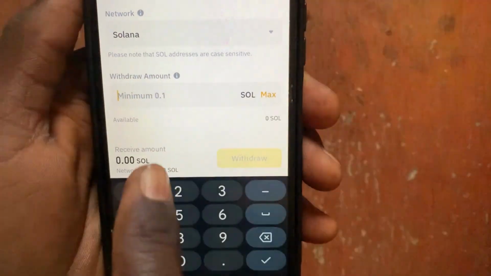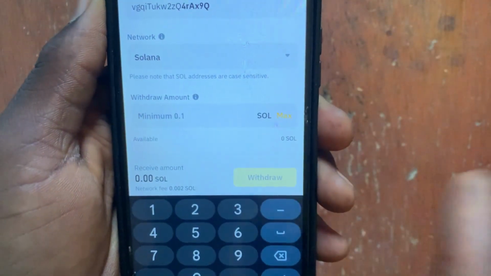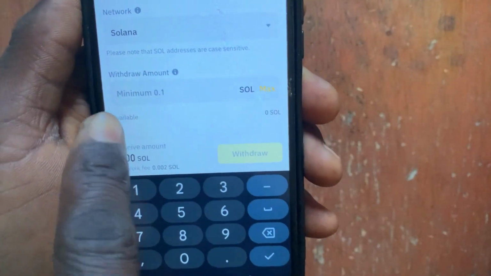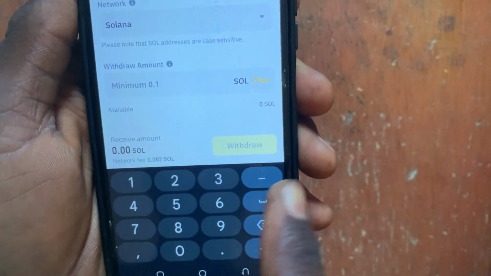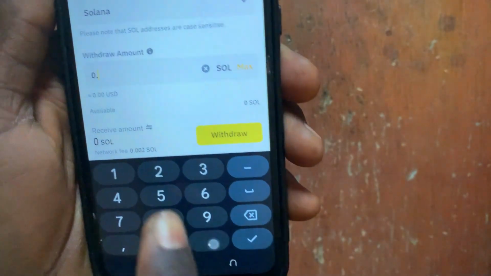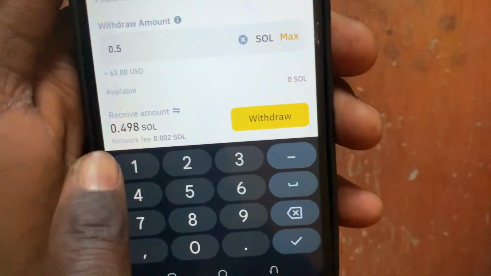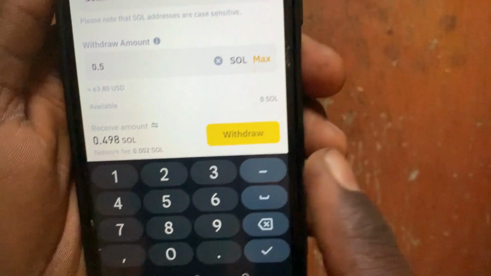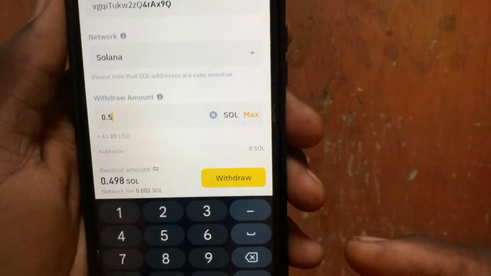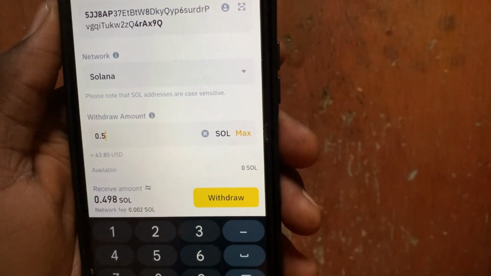In this option, go ahead and type in the amount of Solana you want to add from your Binance to your Phantom wallet. The minimum amount you can withdraw is 0.1 Sol. So let's say I want to withdraw 0.5 Sol. From there, you can see the charges, that's the network fee, and tap on this withdraw button. From there, it will send Solana to your Phantom wallet.